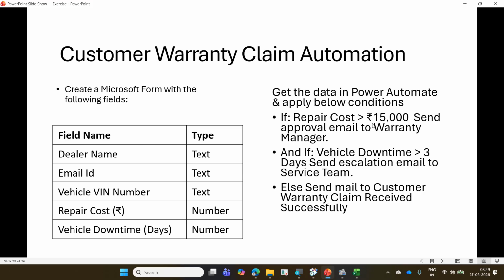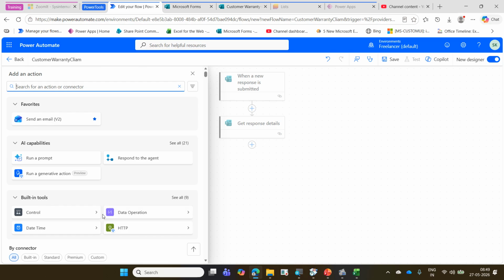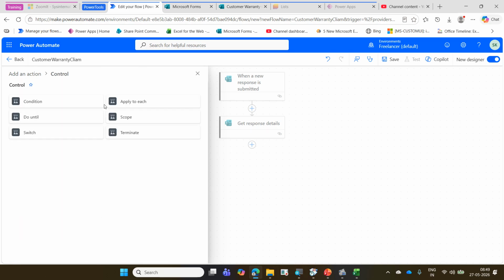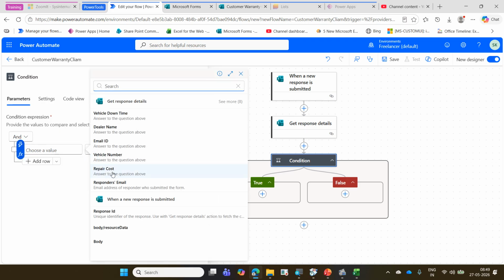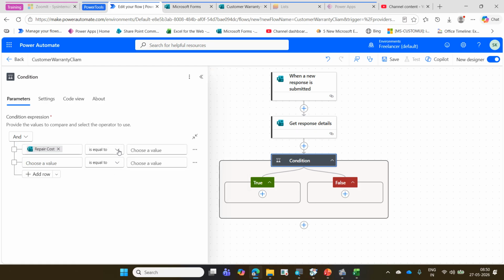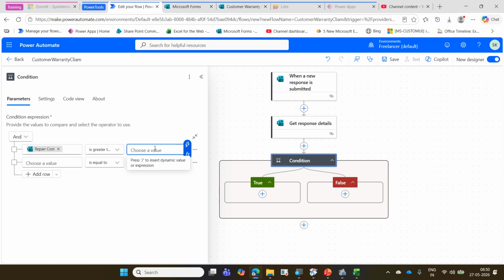So you know how to check this. Yesterday we did this. Click on the plus here, then go for controls. Under controls, go for condition. Under condition, I click on the thunderbolt again, and we want to check the repair cost here. Repair cost, let us say greater than 15,000. It should be greater than 15,000. That's my condition.